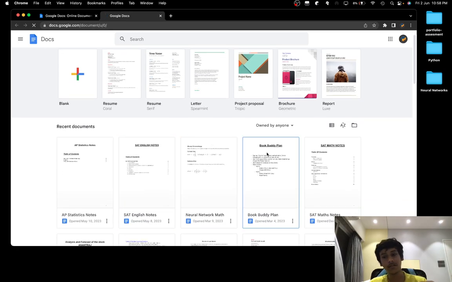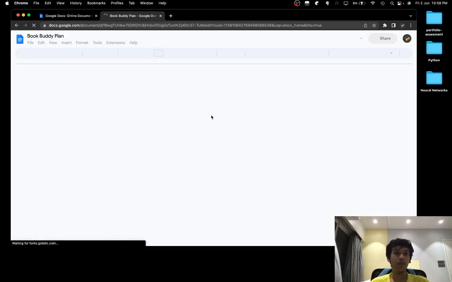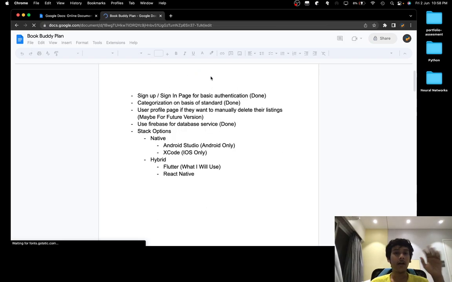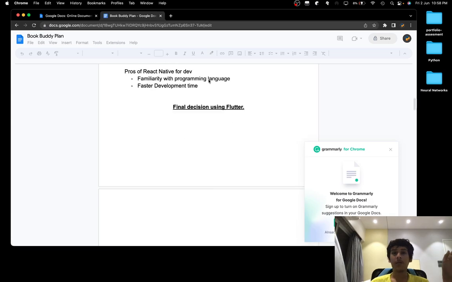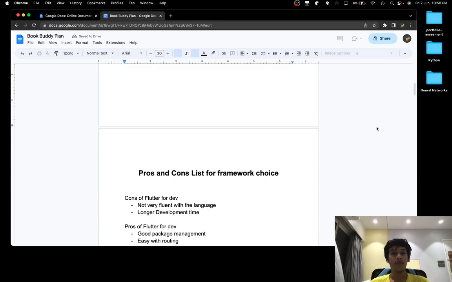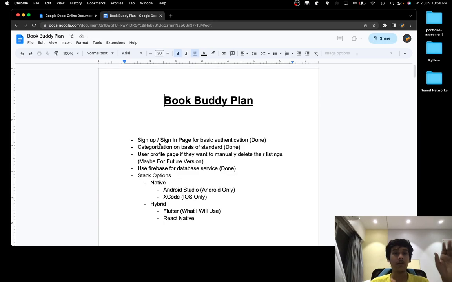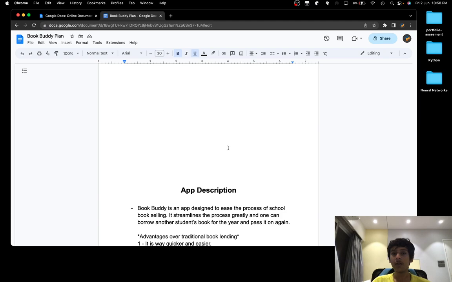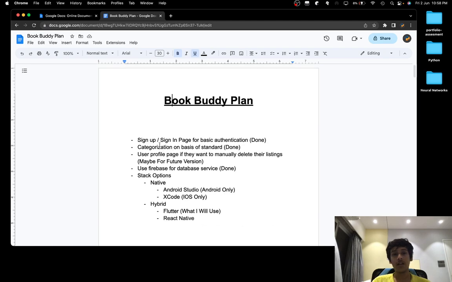As you can see, this is the Google Doc right here. It's Book Buddy, and this is basically the plan for the entire app. In this, I went through everything right from the beginning, including which framework I should use. This is a comprehensive plan for the entire app, and it really helped me out. Before I even got started with a single line of code, I made sure I had everything here done. That's pretty cool, right?